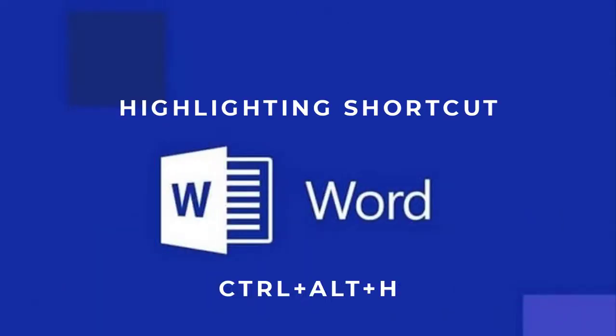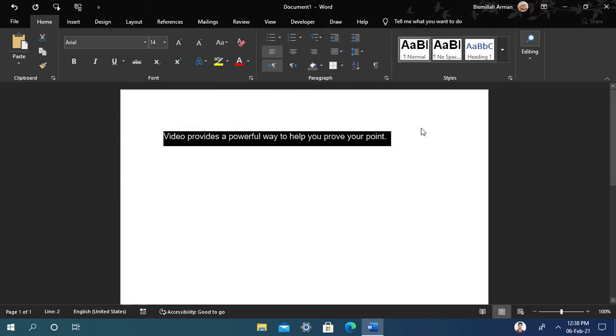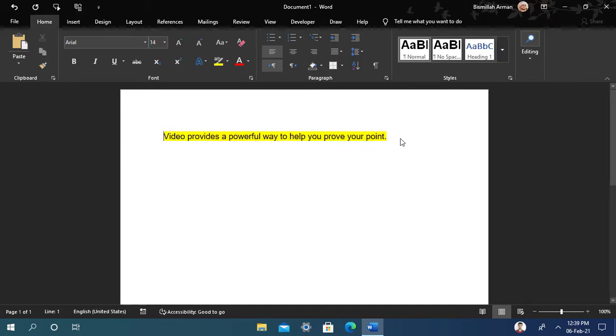So the first one is highlight text. If I have this sentence here, I want to highlight it with a shortcut, but the shortcut is not shown next to the text highlight color option. So the shortcut is Ctrl Alt H. Just press it to highlight your text. Press it again to remove highlighting.